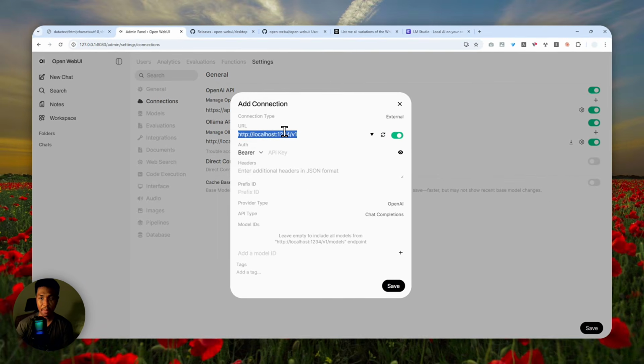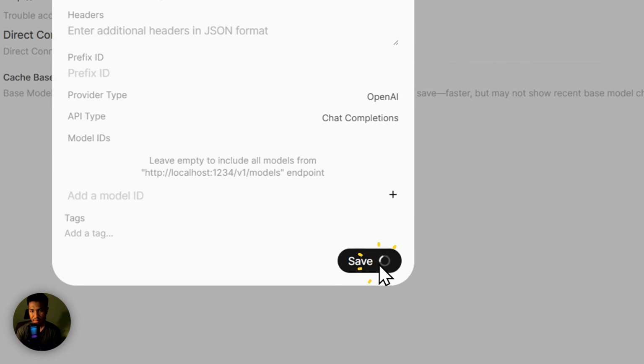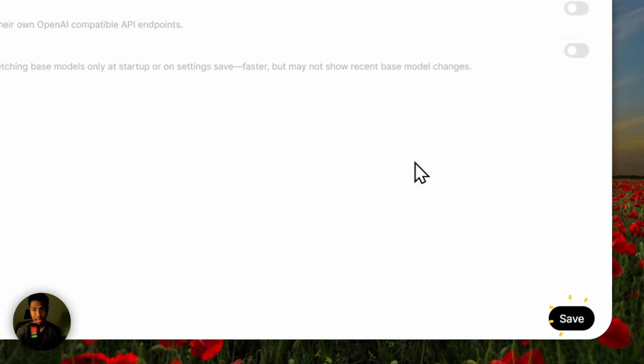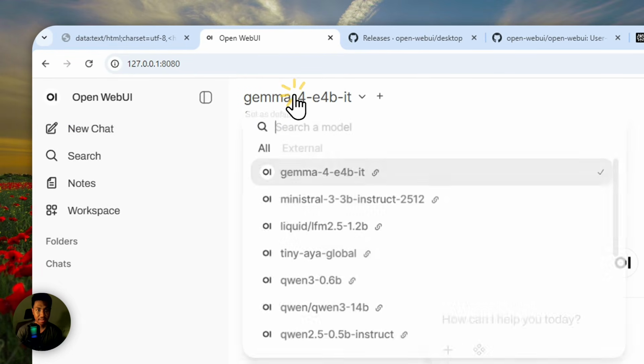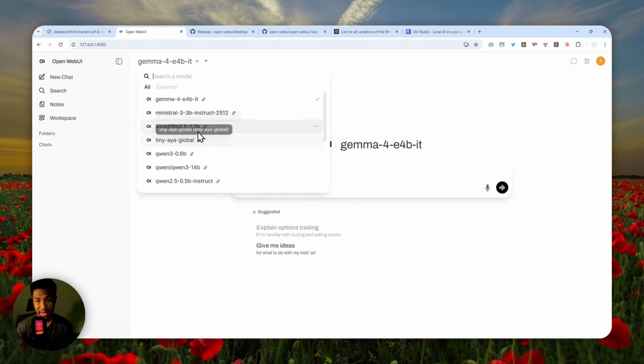If you're using Ollama, Jan.ai, GPT4All, Anything LLM or something else, then the URL would be different. Perhaps you want to check their documentation or tutorial on how to connect them with Open WebUI, but this is for LM Studio. Now click Save, and well, we're done. So I'm going to click Save again, and I'm going to start a new chat in Open WebUI. As you can see here, I have some models from LM Studio that I can access.